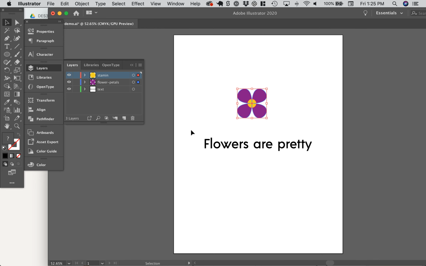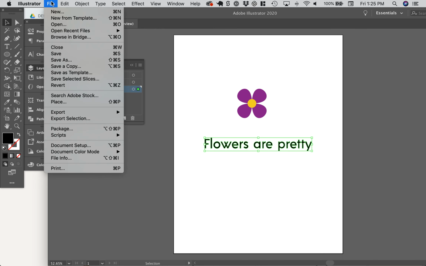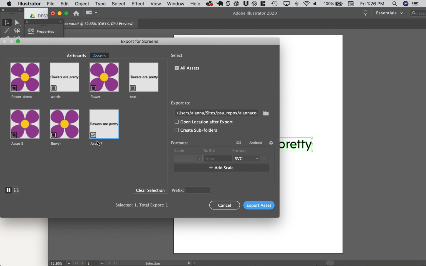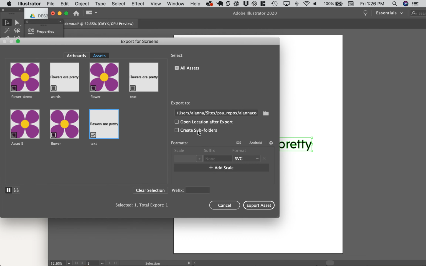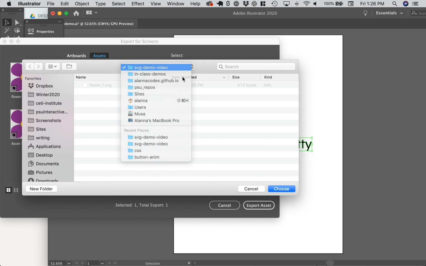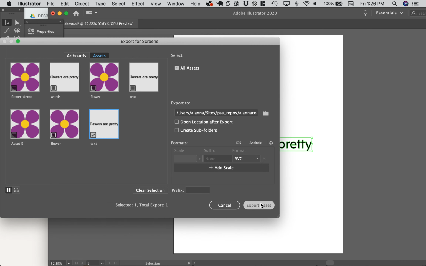Then same thing with the text. I'm going to say export selection. It's called asset 7, I'll call it text. I will go to settings, choose SVG, internal CSS, layer names, save settings, make sure SVG is selected, make sure this is going to the right place, yes, okay, choose, and then export.